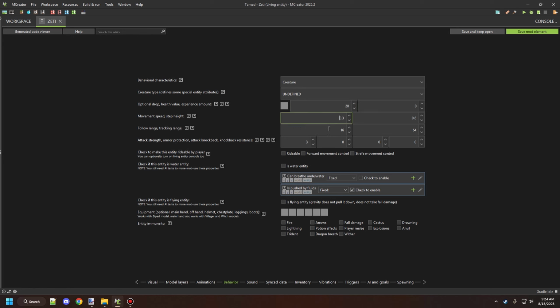And follow range, we probably want this a little bit higher. I'm going to go probably 32 for this one. And the tracking range, how far I can see a player, I think this is. So following and then tracking 64. So yeah, that should be fine.